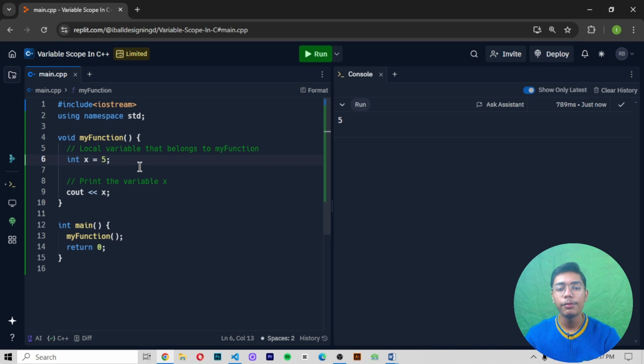I hope you understand how we can start with variable scope, how we can use it, and what output we will get in the case of a local variable which belongs to the function you are using.